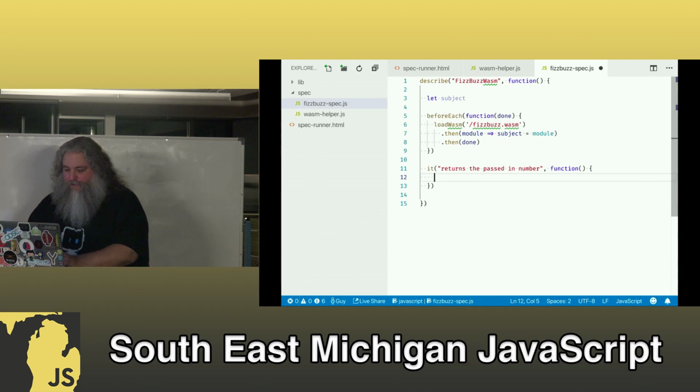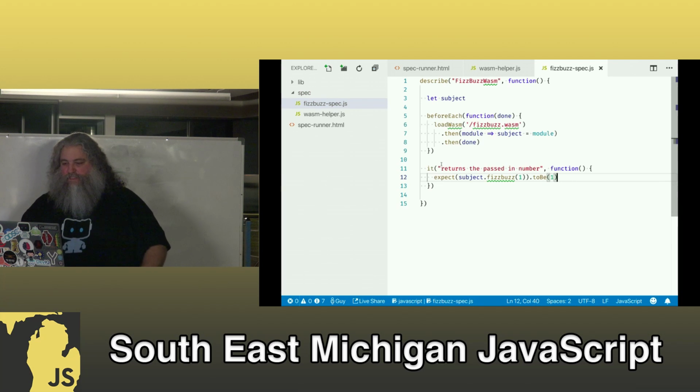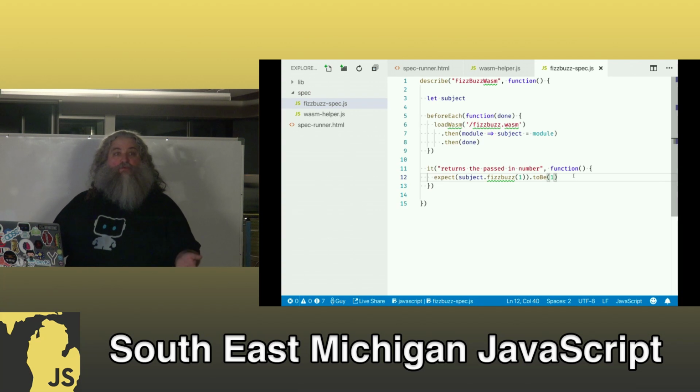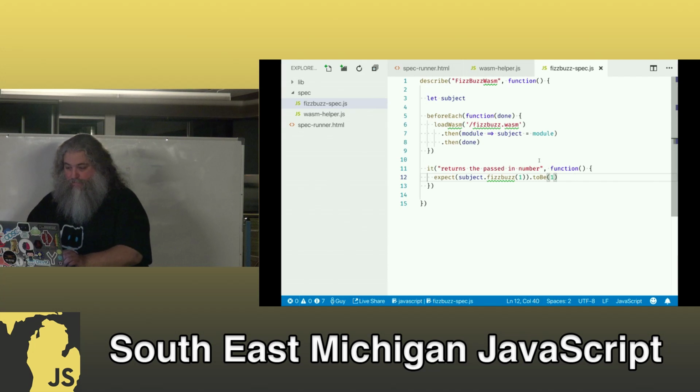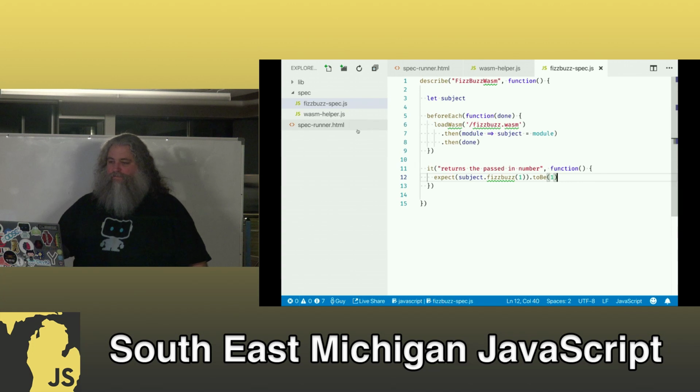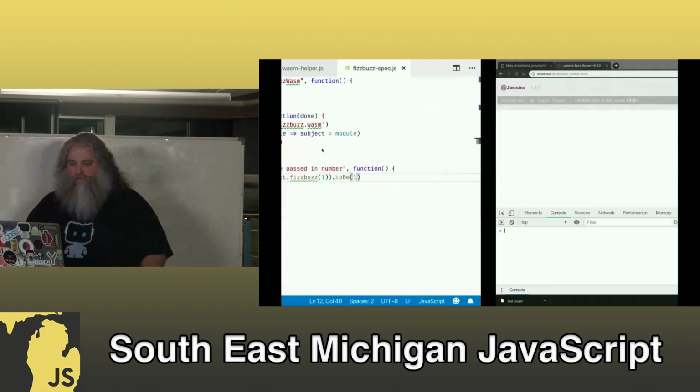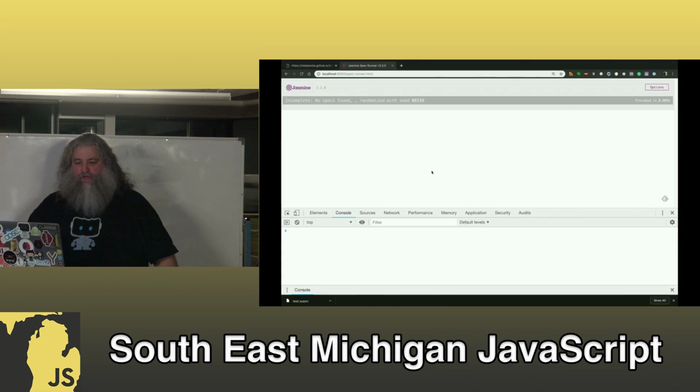Okay, so subject.fizzbuzz(1) expect to be 1. So that's what we expect to have. We're going to call Fizzbuzz, pass in a 1, and expect to get that 1 back. If I run my tests, they're going to fail with an error along the lines of... Command-Shift-R.